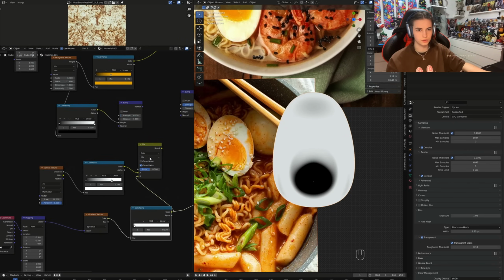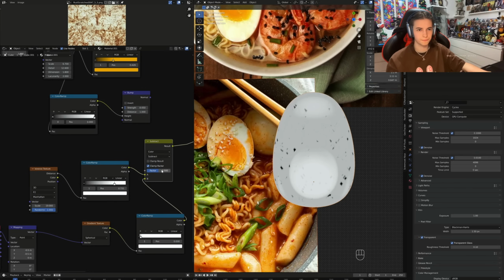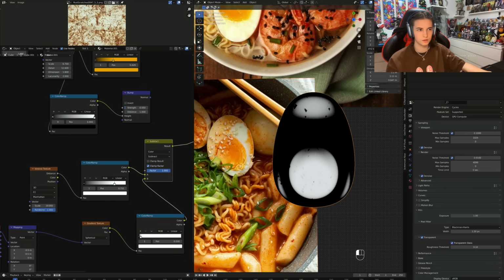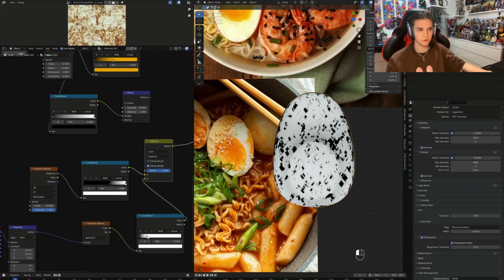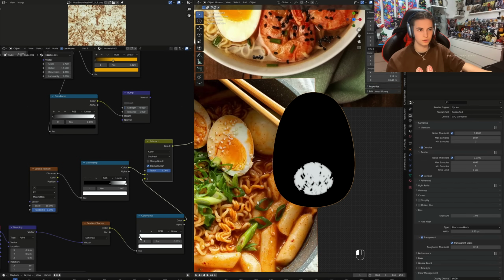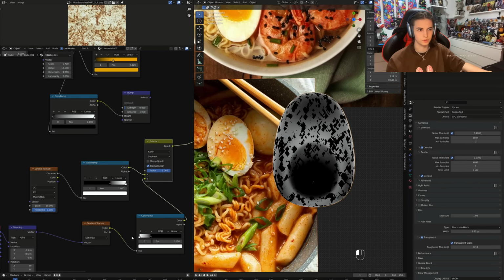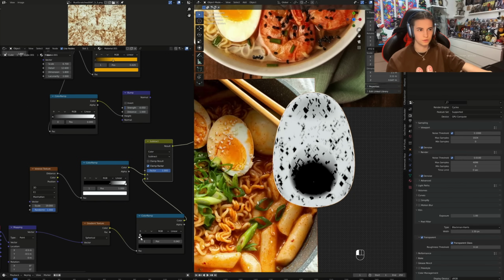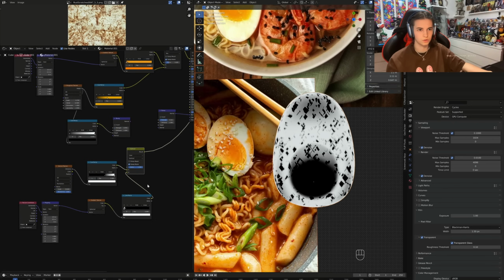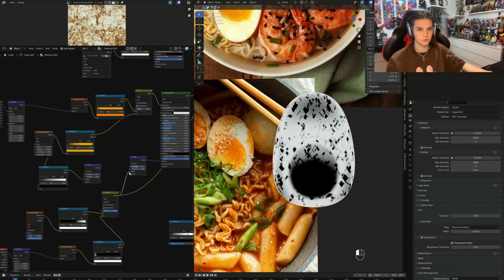Let's mix these two together. Let's subtract, so that it only appears... It needs to be the other way around. So flip these. So now it'll only appear on the edges and not in the middle. Okay, let's add that to the height.